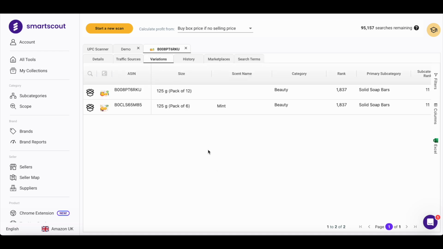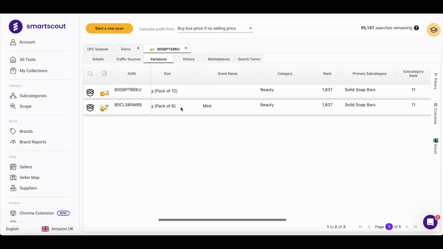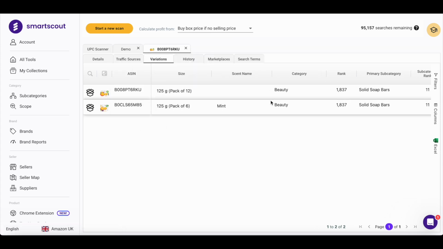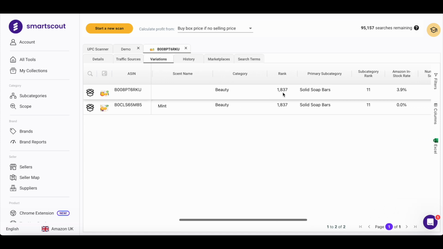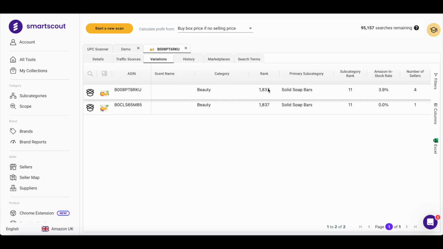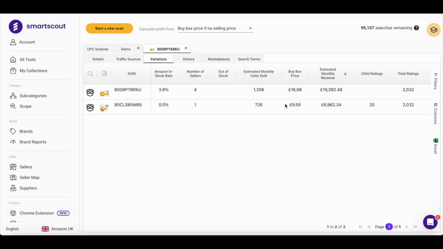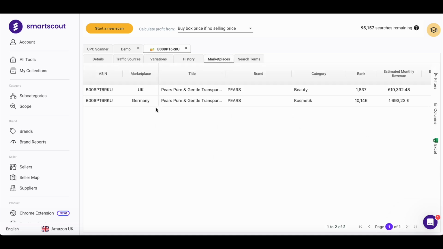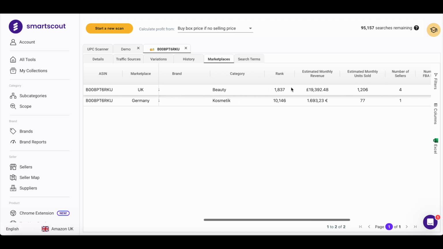As per usual software, you can check whether it's got a variation on the listing. In this case, we can see that it does. We can see whether it's a shared variation using the BSR. Furthering on from this, we can see any other marketplaces that the product is being sold in. So we already know that it's being sold in the UK. We've set our marketplace to the UK. We can see the ASIN, we can see the marketplace, the title, the brand, category, the rank, and so on and so forth.